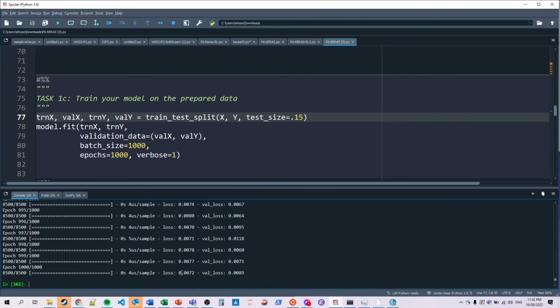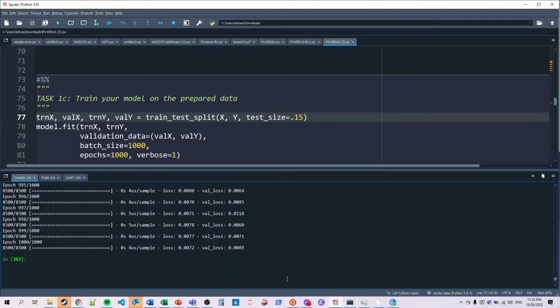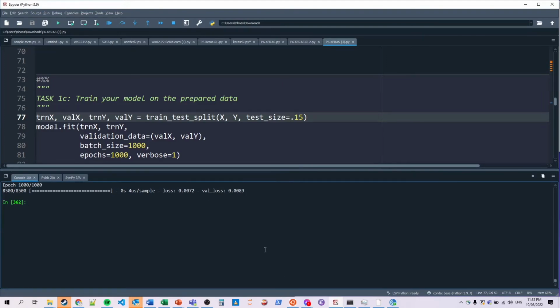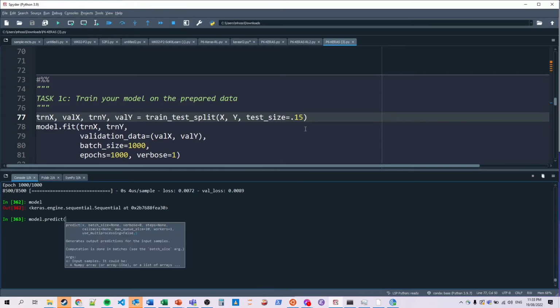Now, the overall training loss was 0.0072. Validation is at 85. This should be lower than the training, but we did not add any dropouts to actually do that. Alright, so we have a model here which we can use to predict some values.